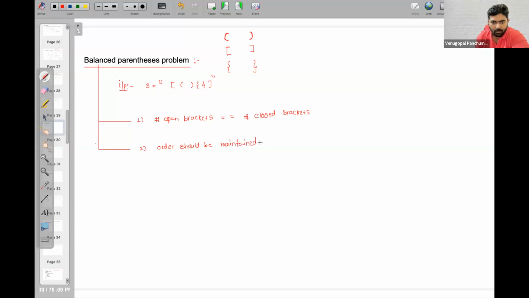What is meant by order should be maintained? As long as there is an open bracket, there is no problem at all. Whenever you encounter the first closing bracket, as long as you are getting open brackets, there is no problem. No problem. Okay.